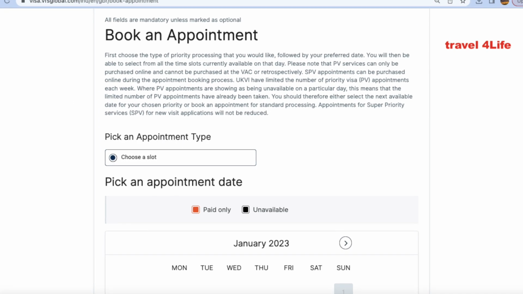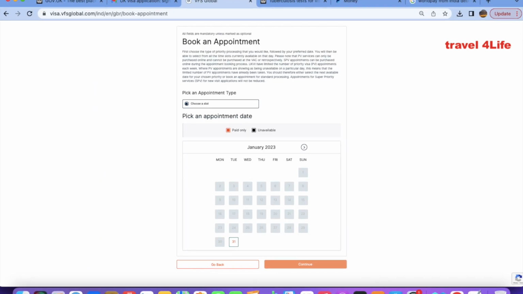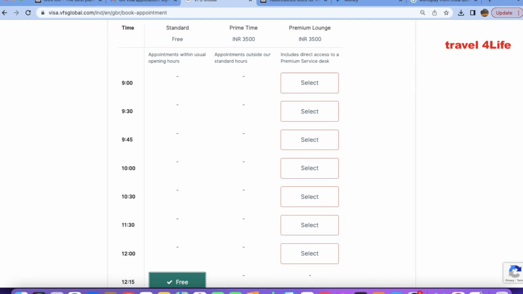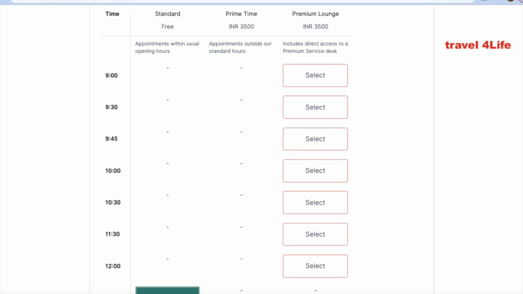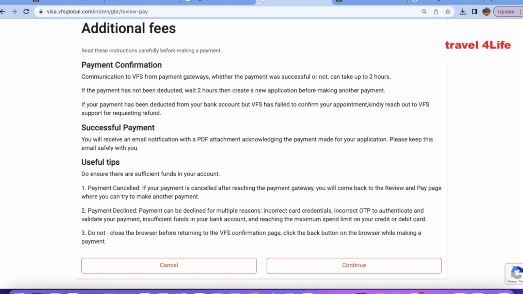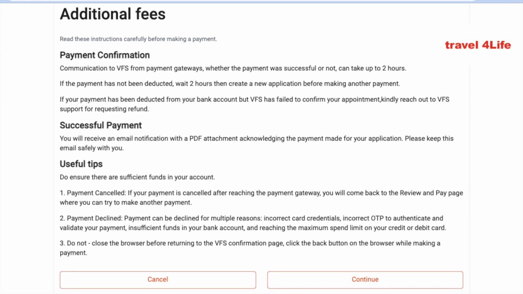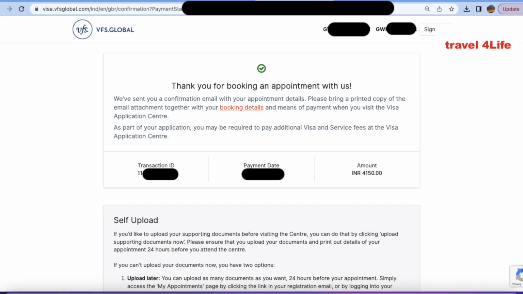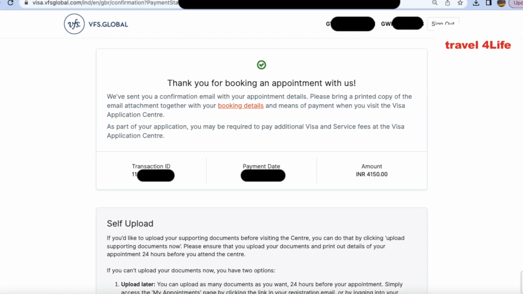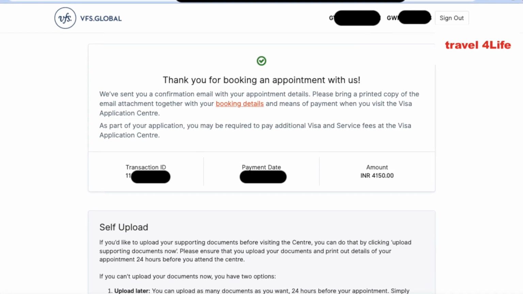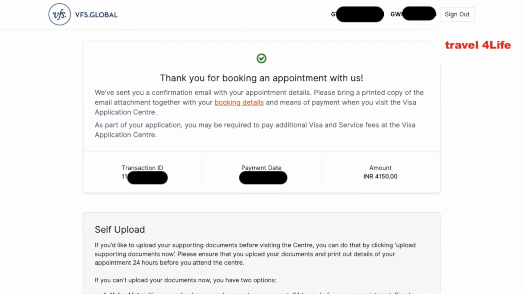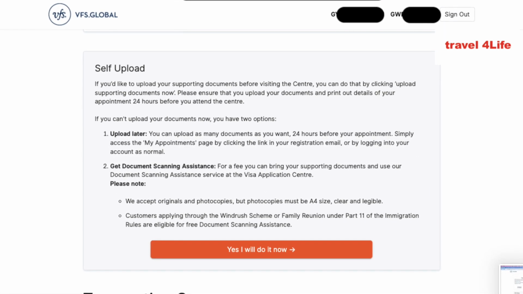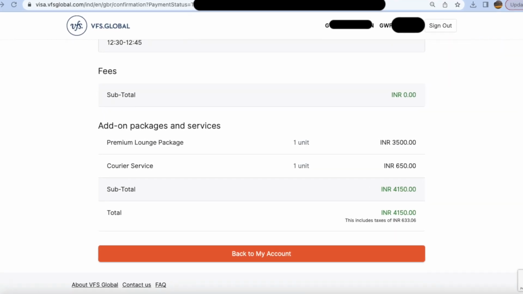Then you will see the book an appointment page, and here you can select the date. Once you click on that date, you can see three options, either standard, prime or prime lounge. You can select anything, and if there is any additional fee you need to pay, you can see this screen, and once the payment is successful, you can see this screen that your payment is successful. Then you will proceed with the self upload, and via self upload you can upload the documents by yourself, or you can do it at your visa application center, but that will be costly.